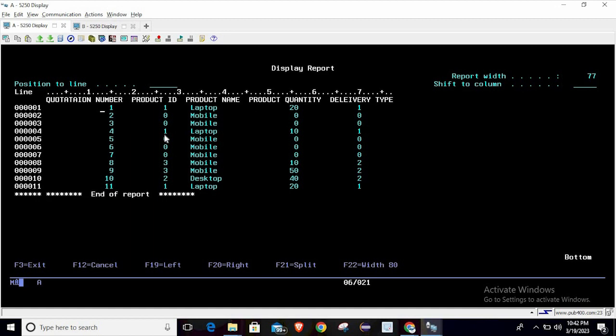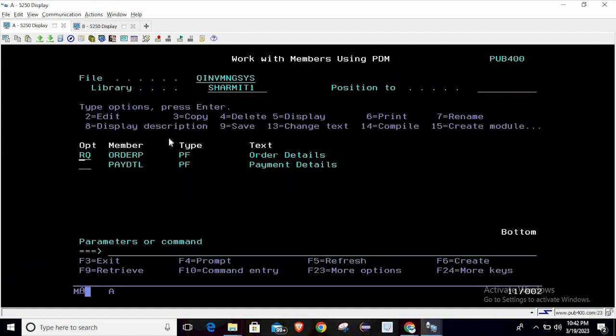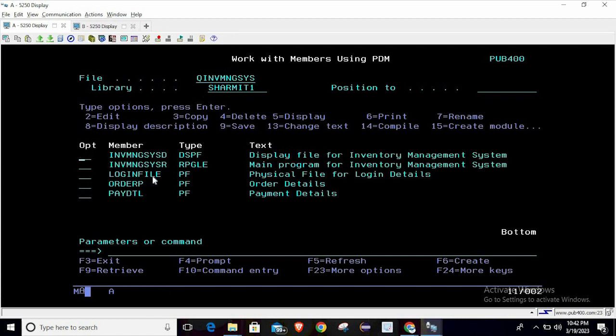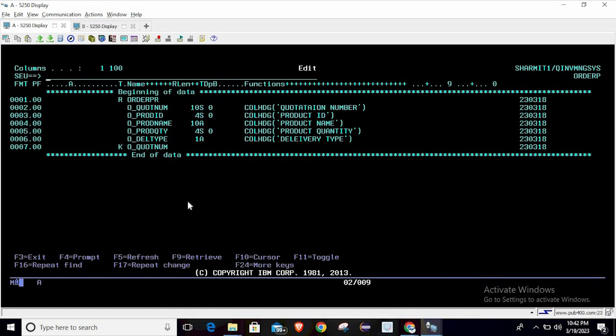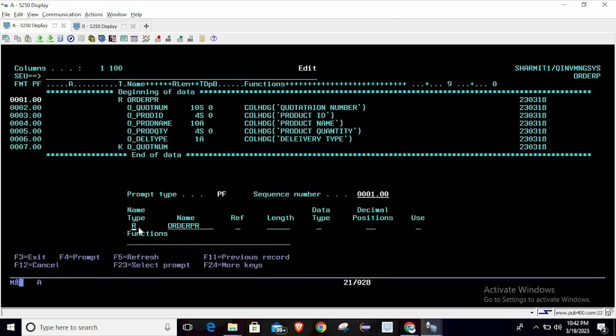So let's see how this physical file is declared. In the same manner as while creating the physical file for login, we saw how to add the member for a physical file. In the same manner you can add it for the order PF, and then take option 2 here, and firstly we will specify the record format name. Just take F4, and in this name type you can use R for record format, and the name could be ORDERPFR. So ORDERPF is my file name and R is the suffix for the record format name.